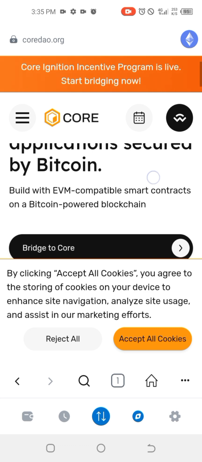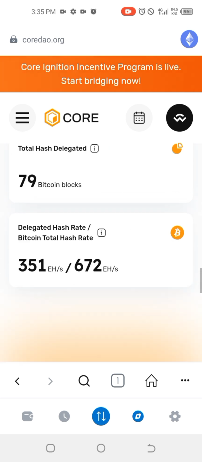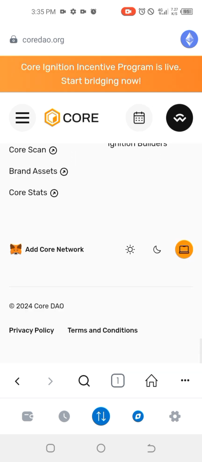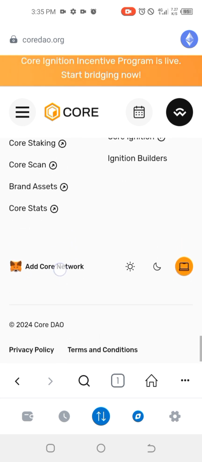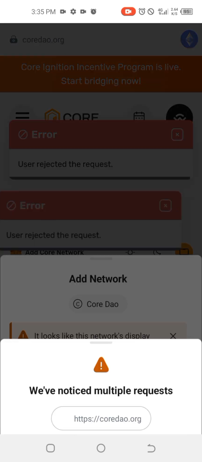This is what you will see. You can accept all cookies. Then you scroll down to the last part of the page. Now you can see add core network. Click on add core network.